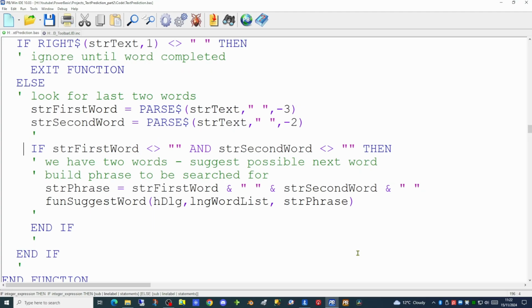So we have 2 words, so we need to suggest a possible next word. So we're going to populate a new variable, which we're going to call phrase. This will consist of the first and the second word, separated by a single space, and then tacking on to the end another space. And we're going to call a new function here called suggestWord. This new function will have the job of working out what word we want to suggest to the user. And we're passing to this new function 3 parameters: the handle of the dialog, the handle of the list box, and the phrase we have just built up.